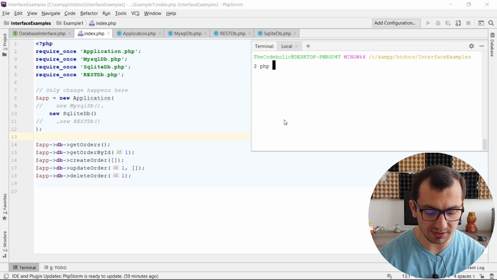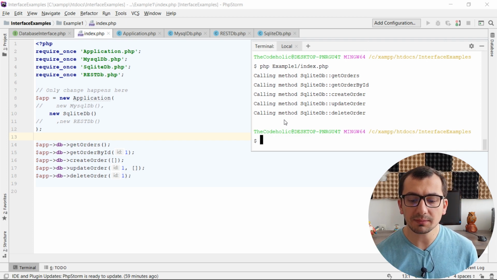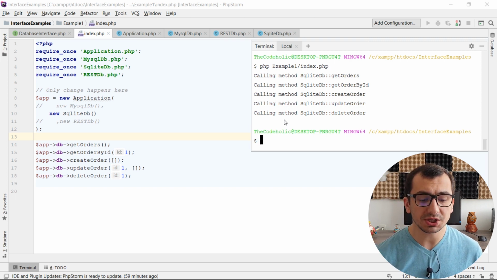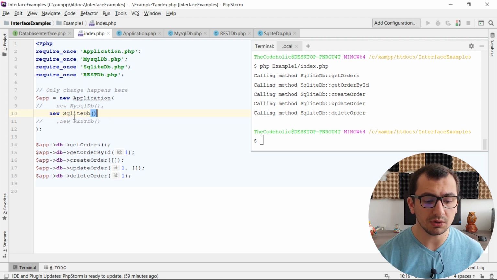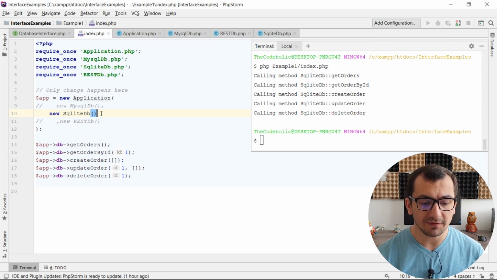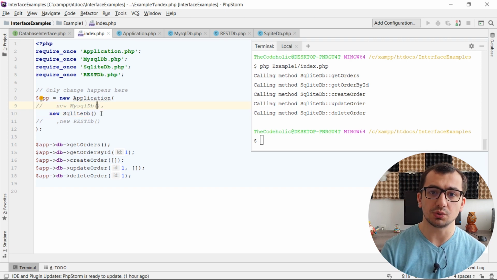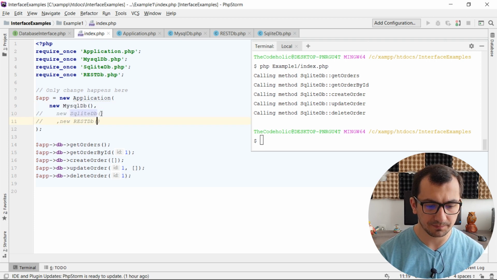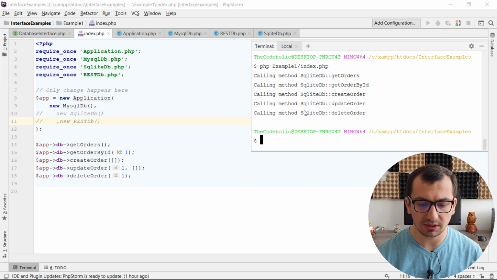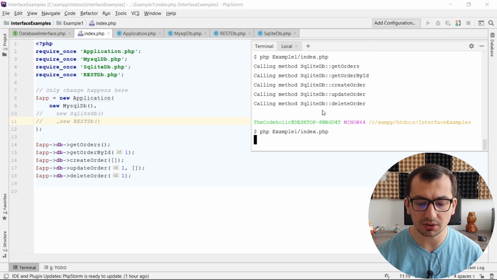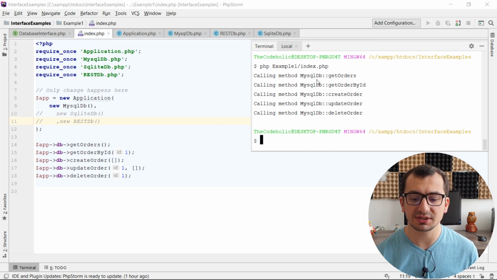Okay, let's run the example 1, and here is my output. Calling method SQLite DB get orders, SQLite DB get order by ID, and so on. This means that SQLite DB's methods were called. Let's imagine that my database is in SQLite. So in this case, I'm going to use new SQLite DB instance. If I decide that I want to change my database into MySQL, I'm going to comment this out and activate MySQL and pass the MySQL DB instance and run the code, and now MySQL DB's methods are called.